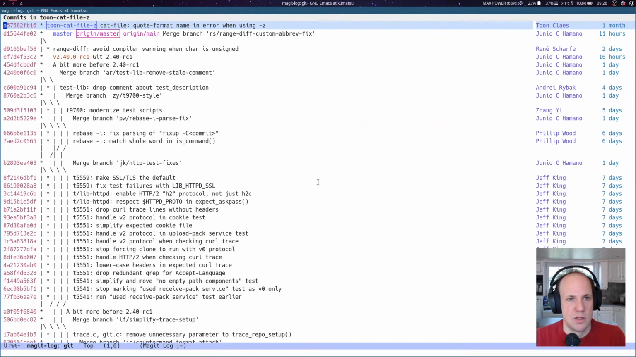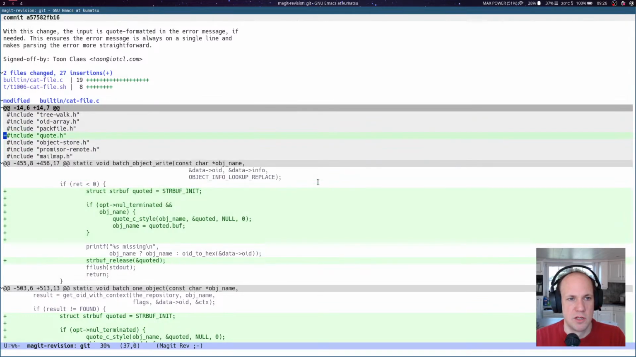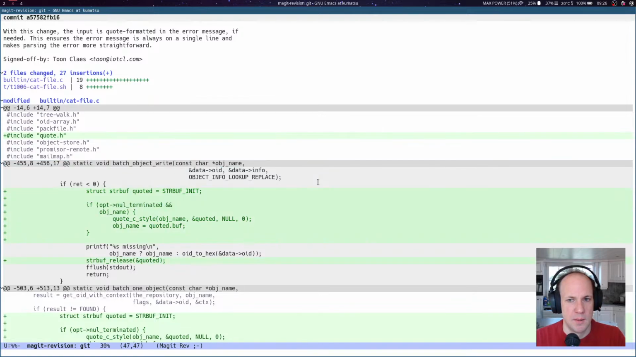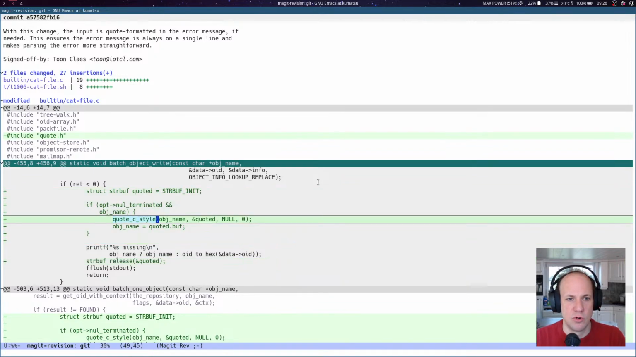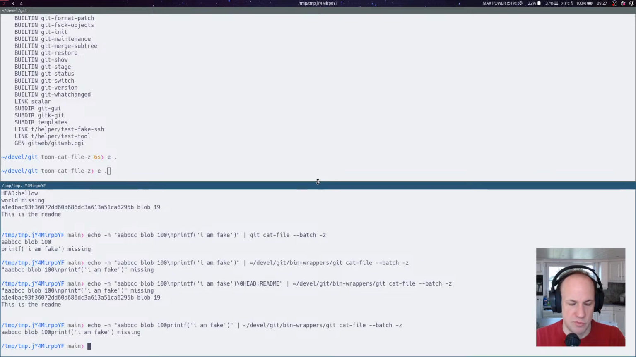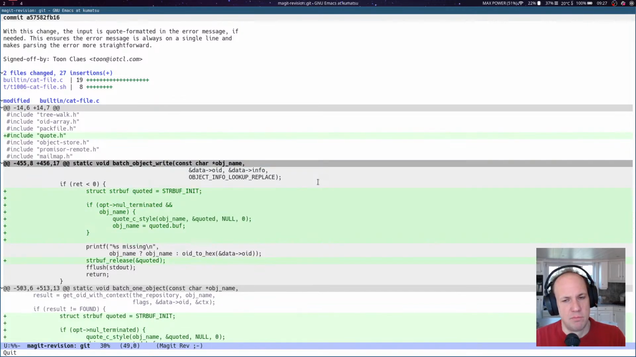So this is my commit. We include the quote.h, and when we see -z is given, we quote the file name, and this function knows when to quote and when not to. So if I would say without a newline, then it's not quoted because it's not needed. So only in a very small edge case, files are being quoted, which is nice, which maintains backward compatibility for most of it.